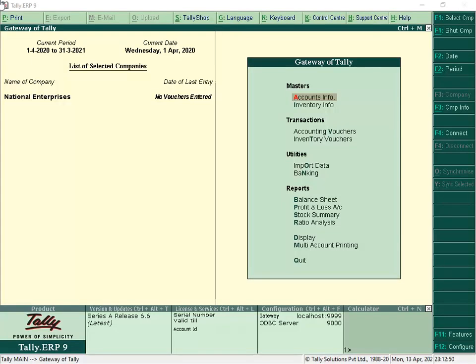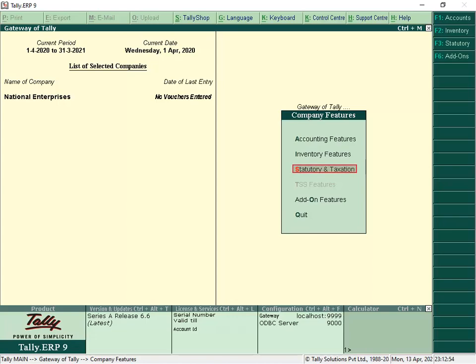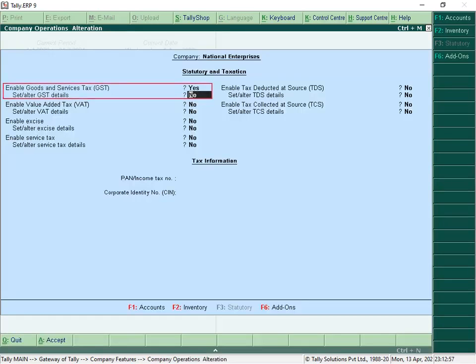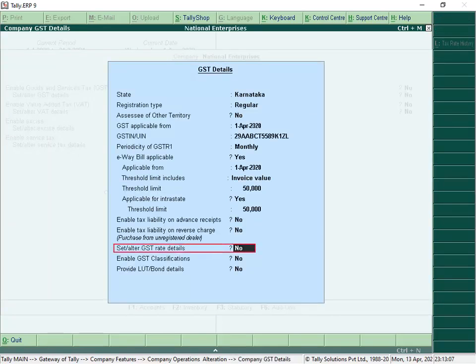We will see how to enable GST in the company level. National Enterprises deals in different sizes of computer monitors. In this case, as the HSN code and GST rate remain same for all the computer monitors, we can configure the GST in company level and it is applicable across the stock items and ledgers of the company. To enable from Statutory and Taxation screen, set the option Enable Goods and Services Tax and set or alter GST details to Yes. Enable the option Set or alter GST rate details.